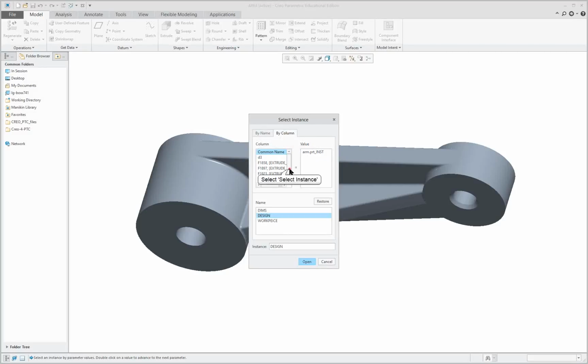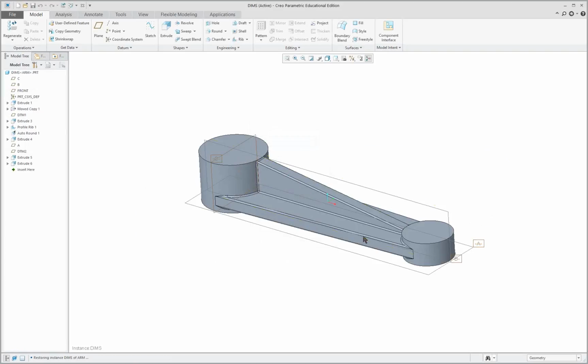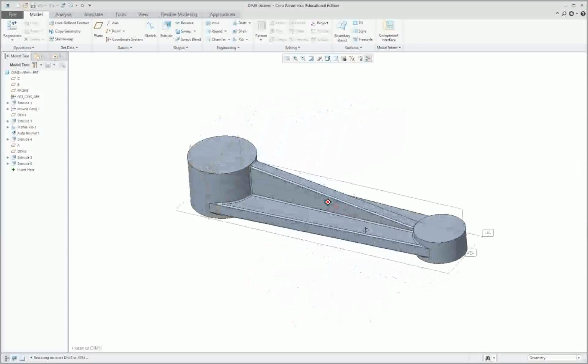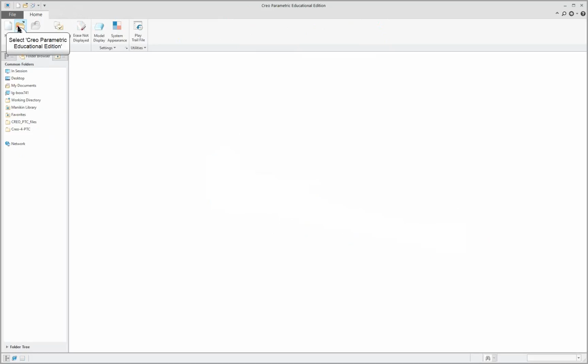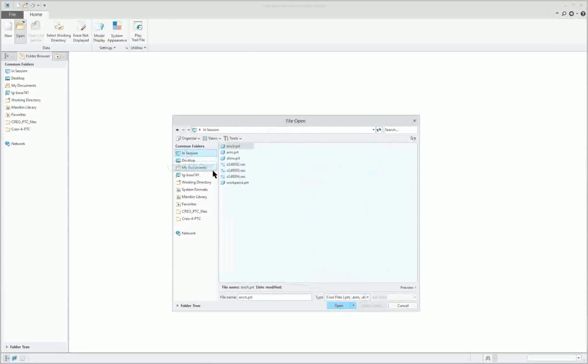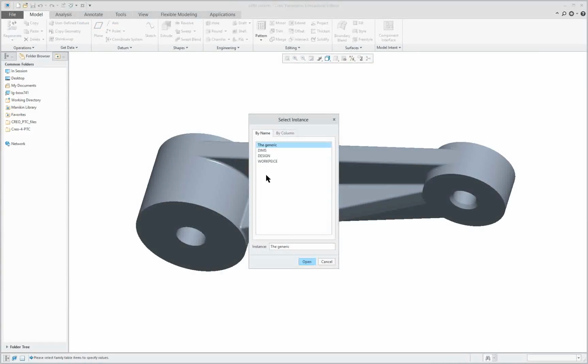We can also choose which one of these we want to see by column. So let's say we want to open up this one here. So that's the one that's going to come to us. If you look down here, it says instance DIMS, so that will show on your screen in the lower left-hand corner. Go back to this, and we'll select the arm again, and let's click on the generic.